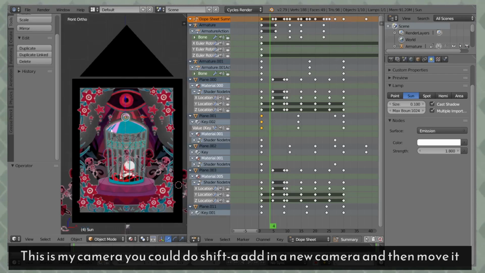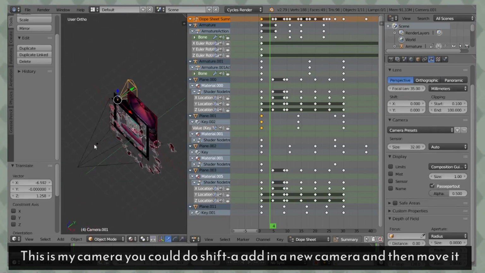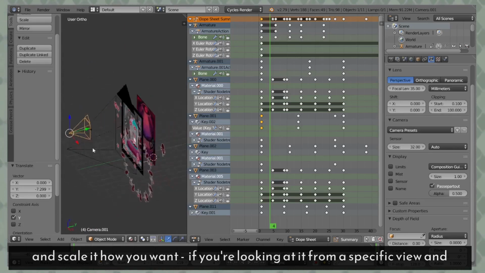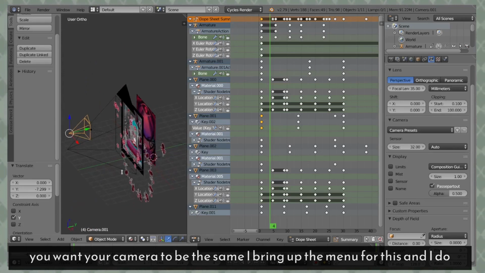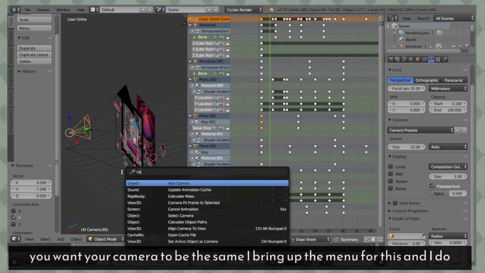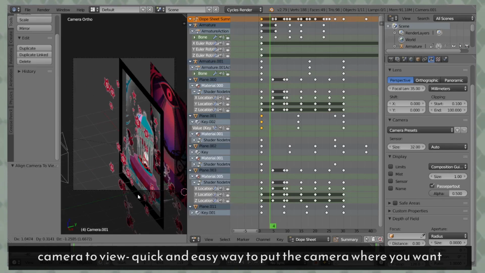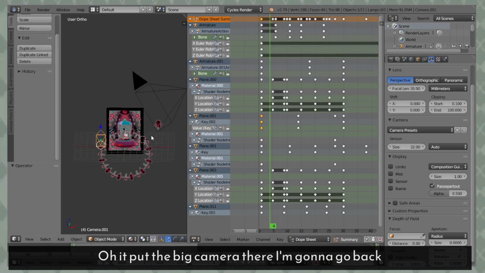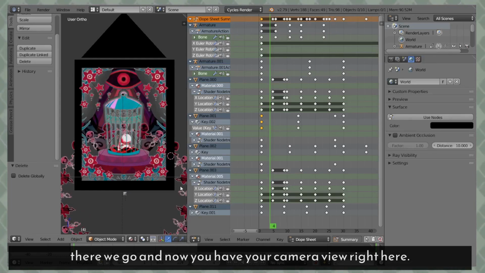This is my camera. You can do Shift A, add in a new camera, and then move it and scale it how you want. If you're looking at it from a specific view and you want your camera to be the same, I bring up the menu for this and I do align camera to view. That's sort of a quick and easy way to put the camera where you want it. Oh, I put the big camera there, so I'm gonna go back. There we go. And now you have your camera view right there.